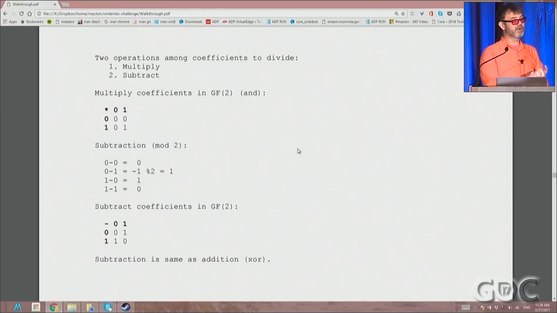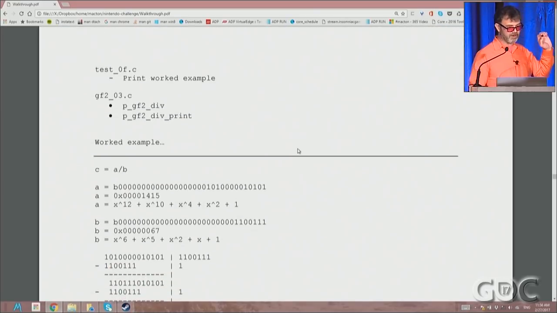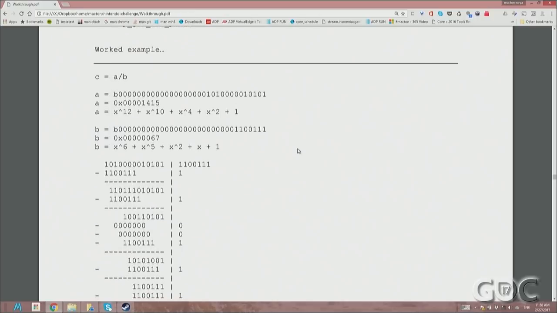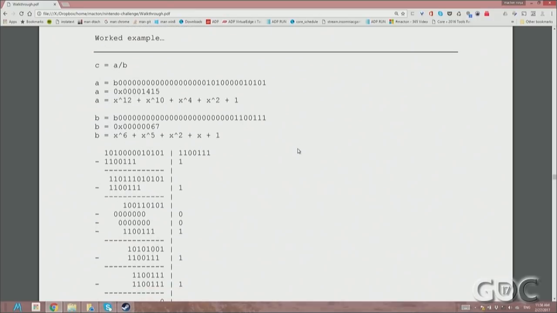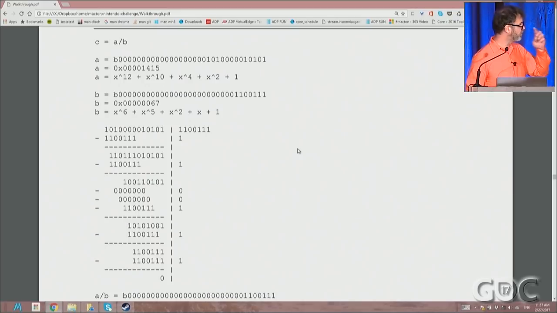It also means that any code that I write in GF2 will not work in any other finite field definition, because I am guaranteed to screw that up and just use addition or subtraction everywhere. So, test 0. Now I just want to print out a worked example. So I create this pgf2 div print. This is a version of the divide algorithm that prints out all the individual steps as it's dividing two values. So I'm dividing a by b here, and it's exactly in the same format that I showed before.